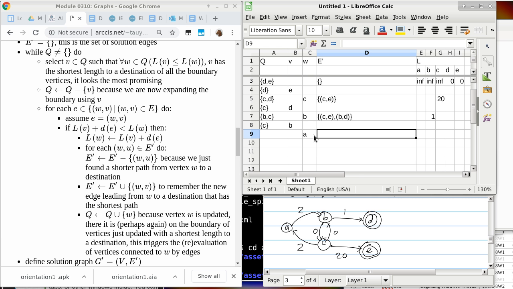Okay, but yes, because if you add up the L value of V, so our V is B, L of B is 1. And then you add to it the distance of the edge that we're considering, which has a distance of 2. 1 plus 2 is 3. So the question is, is 3 less than the L value of A, which at this point is infinity? 3 is less than infinity. Okay, so we have the condition being true for the conditional statement. So we get into the then portion of the conditional statement.